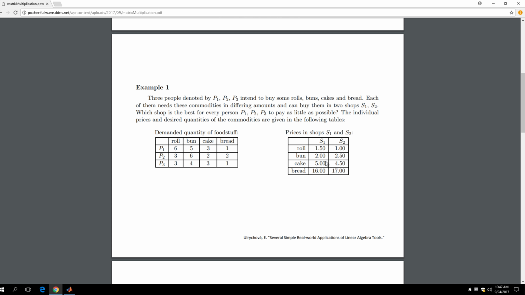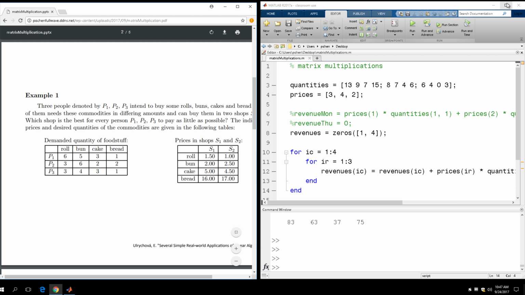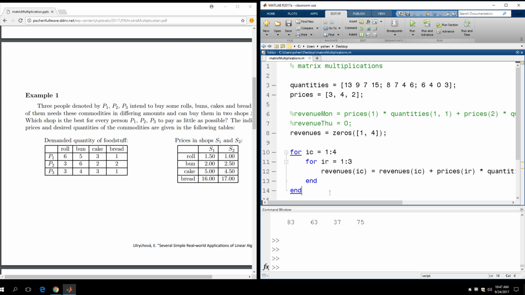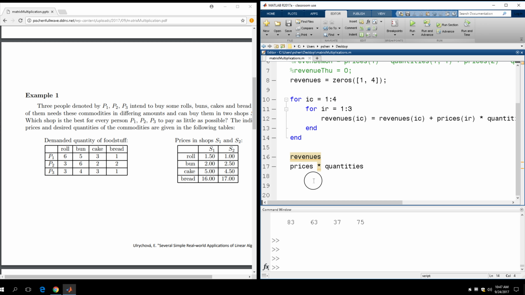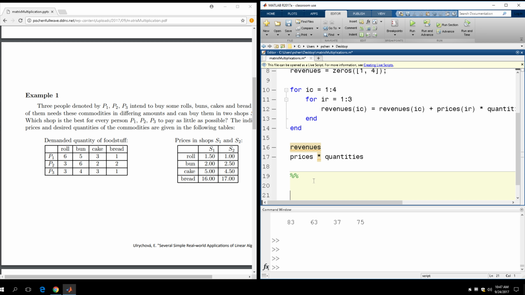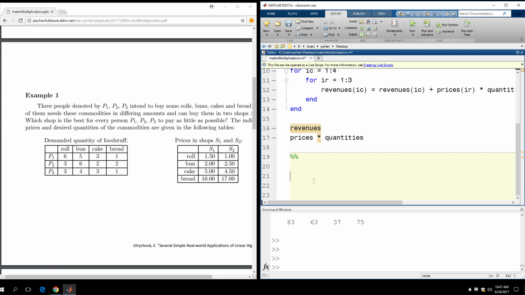So let's see how we can actually do that in Matlab, right? So this is still the script from our last example, right? Let's write a new section. So again, let's first define the prices matrix, right? You have to make sure that the row, bun, cake, and bread is in the same order. So the ordering of the rows must be identical to the ordering of the columns in this particular table, right? It's row, bun, cake, and bread.